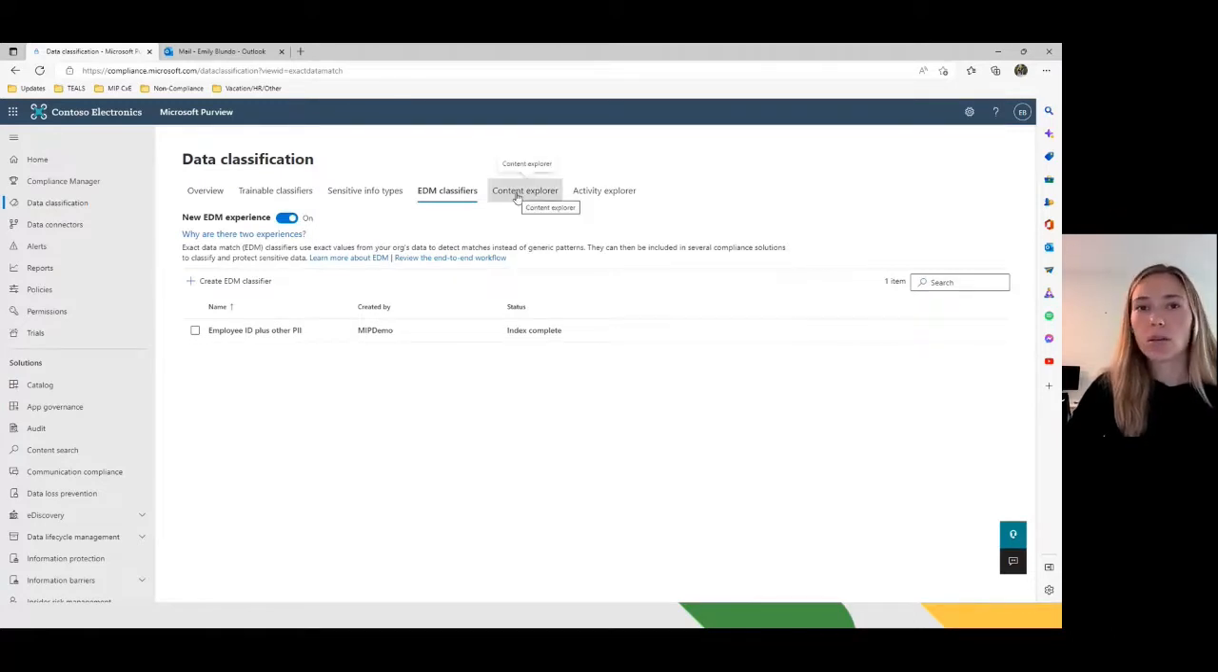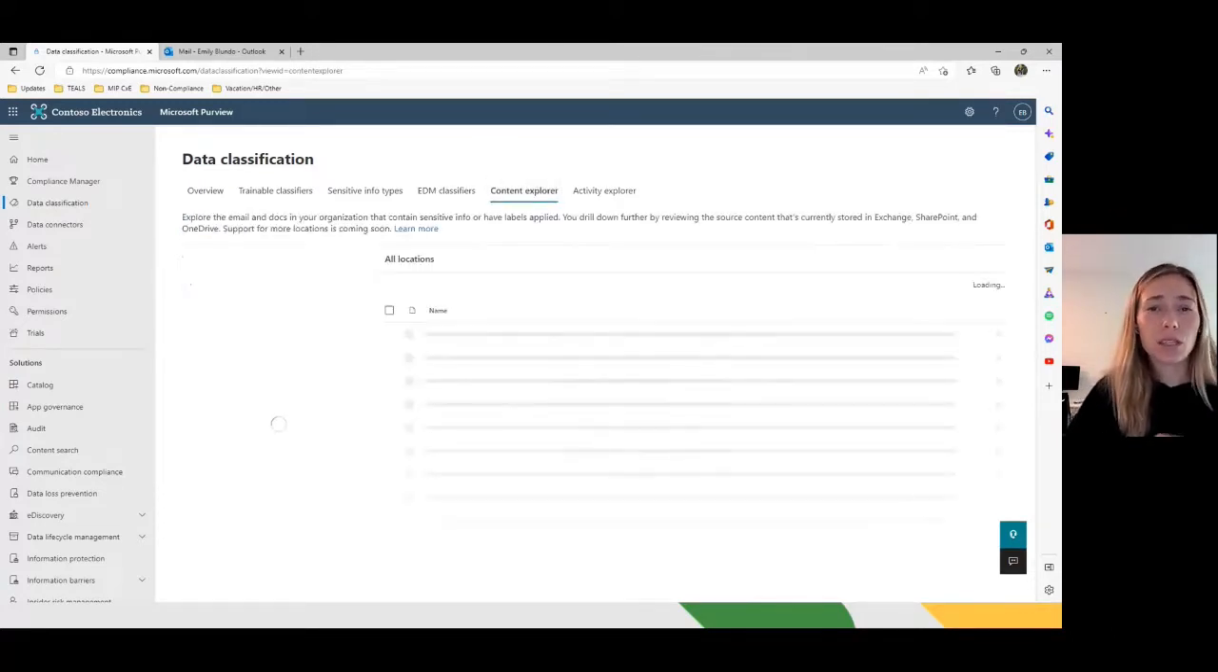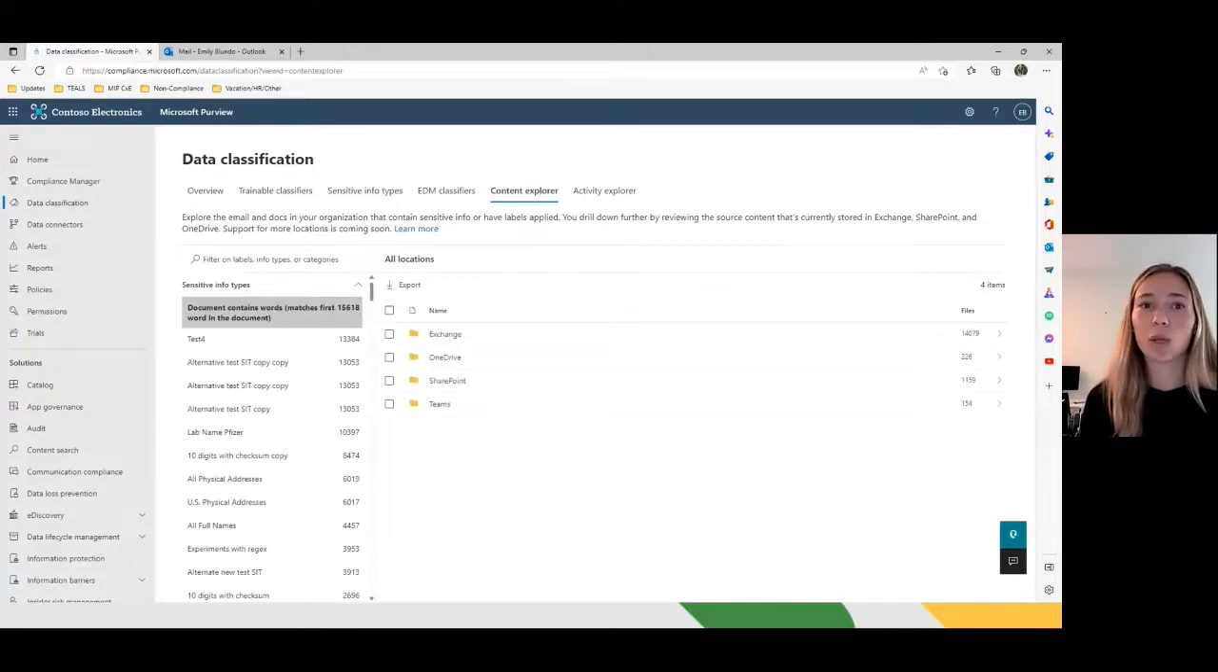As a quick note, as we go into Content Explorer, you will need certain permissions to look at this tab, like Global Admin. So if you are not able to see anything in Content Explorer, I would check with your organization for permissions if you don't have access.